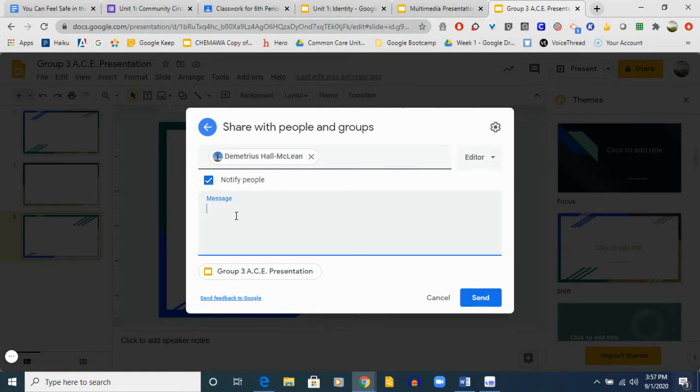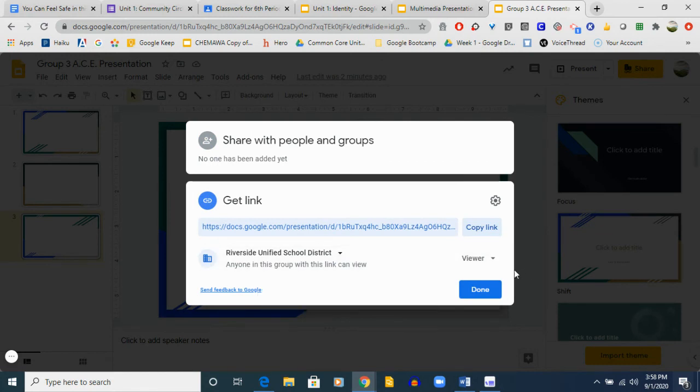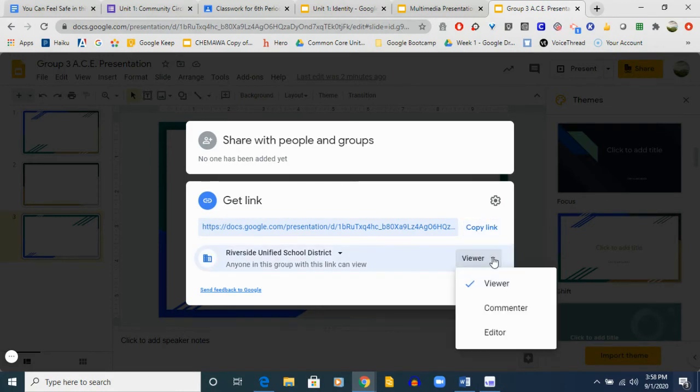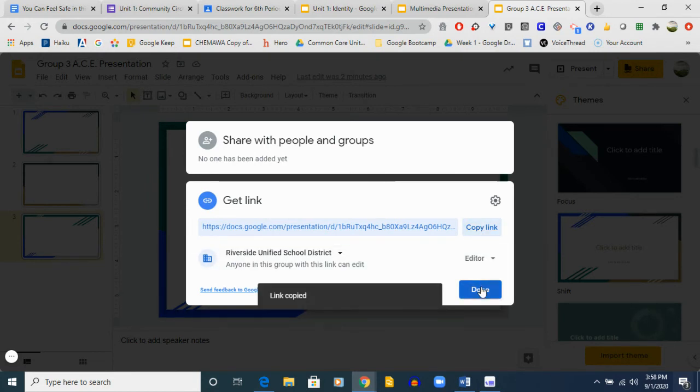You could put a message here. There is our presentation. And then you could go ahead and send. That's one way to do it. Another way would be to go down here where it says get link, and where it says change link to Riverside Unified School District, click on that. And then where it says Riverside Unified School District viewer, click on that and change it to editor. Then copy link, and then you're done.